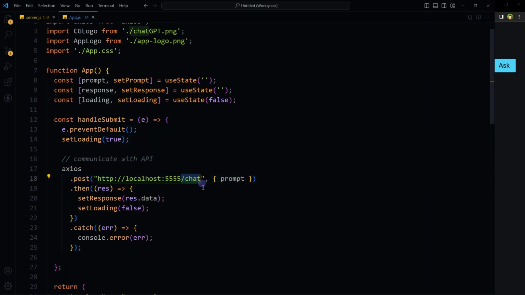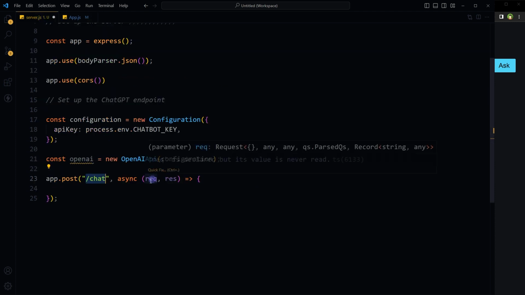Like we used here, /chat. And this will be our server URL with the port that we will create. So first argument /chat. Second argument is async with two arguments, a request object and response object. We want to run it asynchronously when the endpoint is hit.